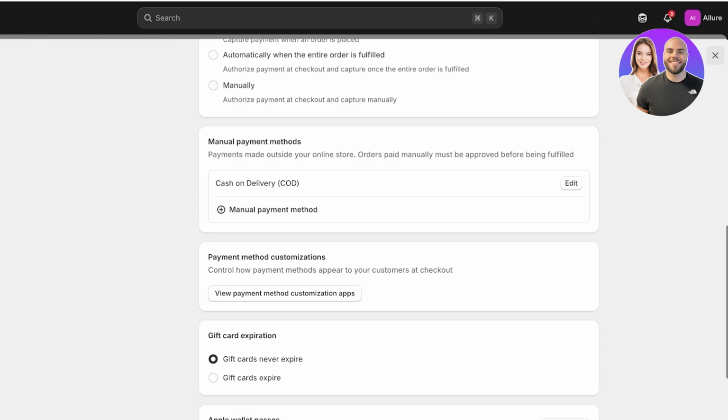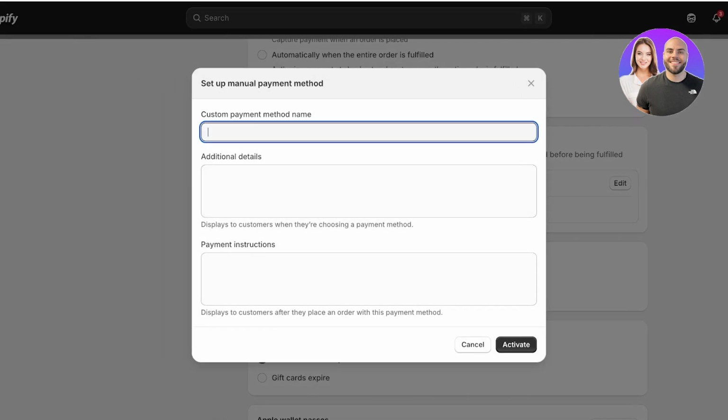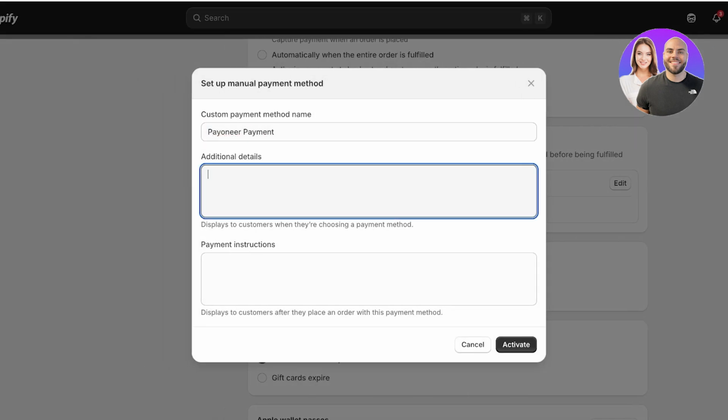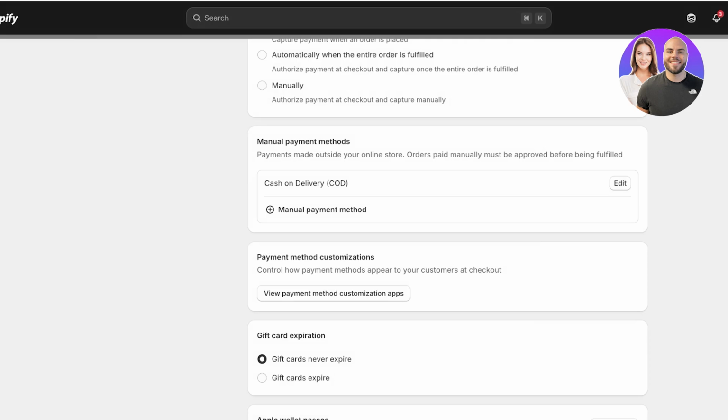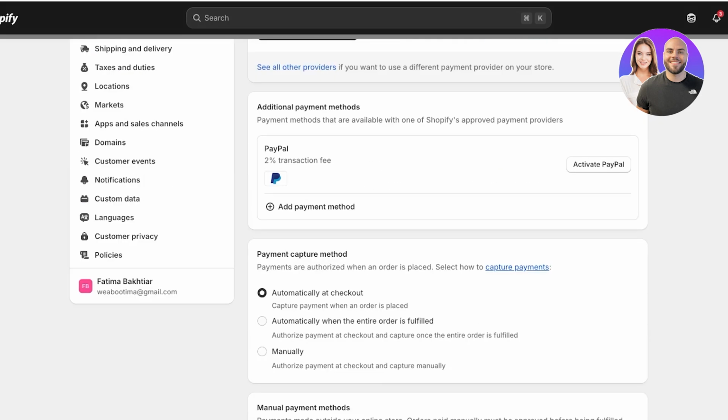Now, there are several other options that you can play around with. So you can click on manual delivery method, and I'm going to name this my Payoneer payment. And then in the additional details section, it's going to display this to the customers when they're choosing a payment. This is where I like to add all of the payment instructions as well, so customers know how to pay via Payoneer if they are going to opt for this particular method as well. And just like that, we have several different options which we can provide for our Shopify store customers.